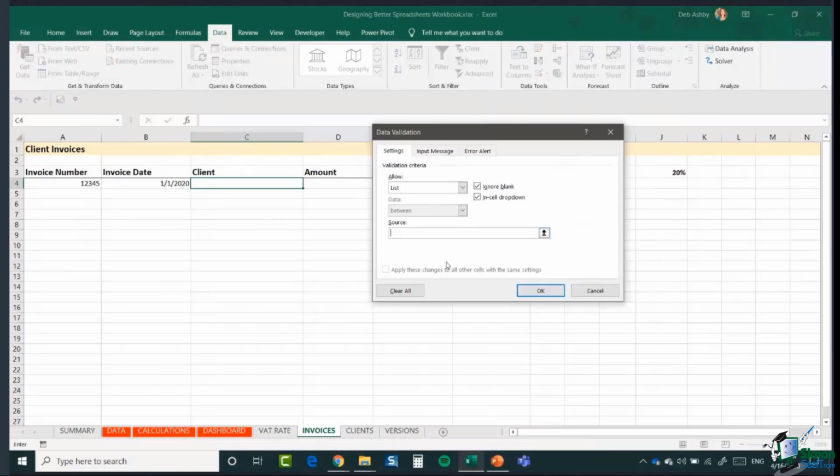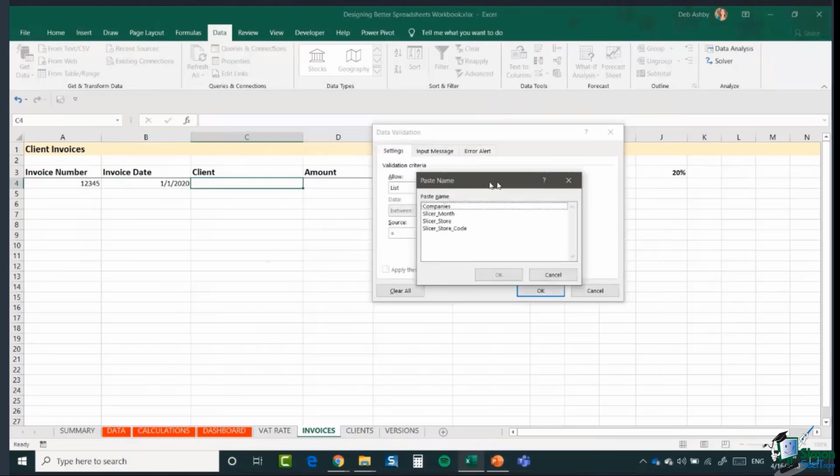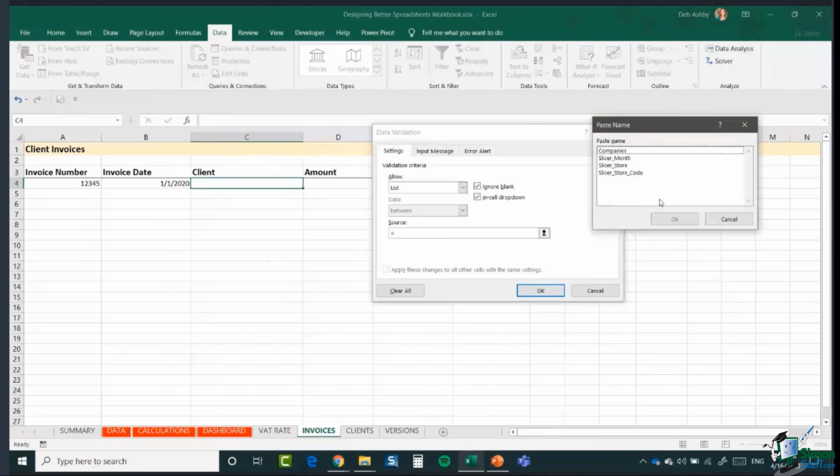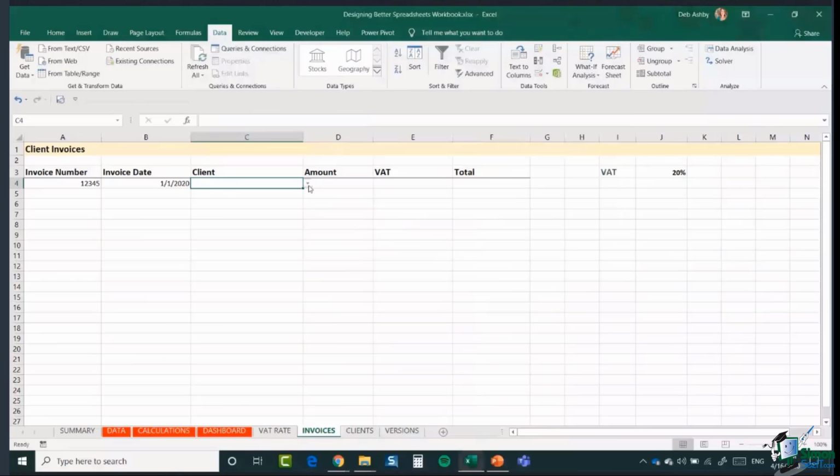So I'm going to say equals, and then a quick little tip for pulling up any ranges that you have in your spreadsheet is to press the F3 key. So you can see I have a few different ranges in this workbook, but the top one there is companies, which is the range I want to use, like so. Click on OK. You can now see that I have a drop-down arrow just here, and it's listing out all of the companies from that list.